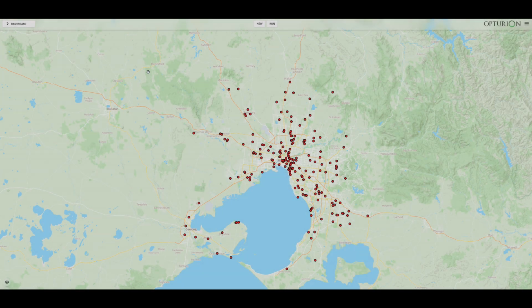Today I will be demonstrating Opturion's Dynamic Transport Optimiser, otherwise known as DTO. The Dynamic Transport Optimiser is used to assign a set of orders which need to be picked up in one location and delivered to another, to a set of vehicles which may or may not be compatible with that order.